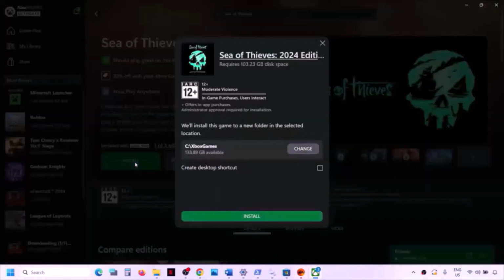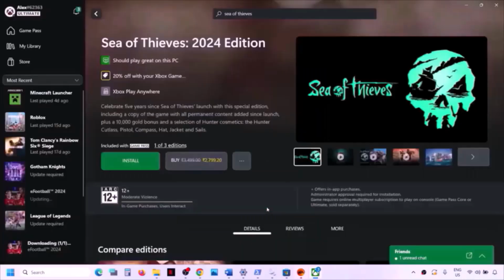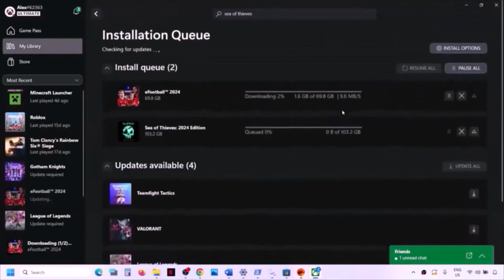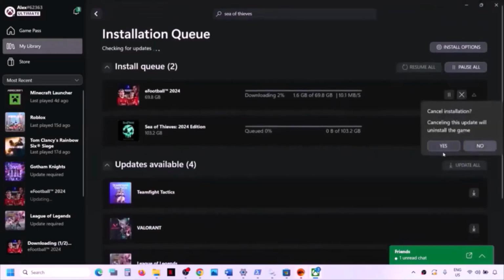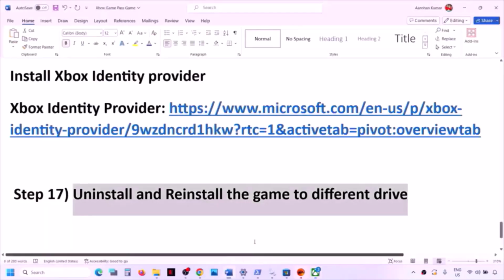So click on install. Now when you install, you will see your C drive by default. If you want to install it to another drive, you can click on change and you can try to install the game to different drive and then click on install. And once the installation is complete, you can launch the game and then check. So I'm installing this game. So once the installation is complete over here, now you can launch the game and then check.